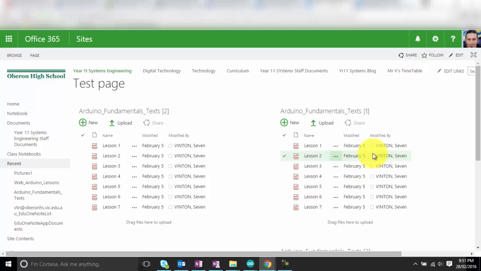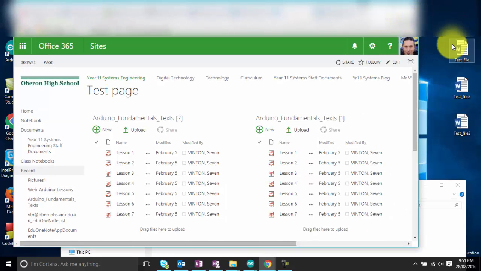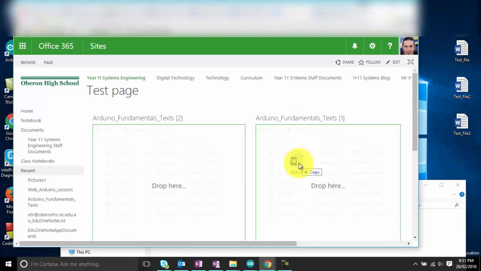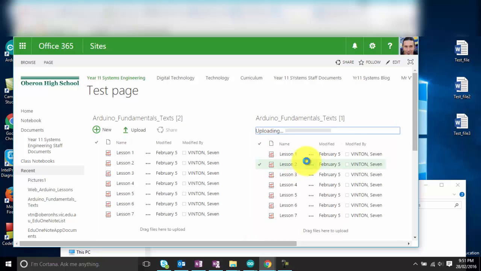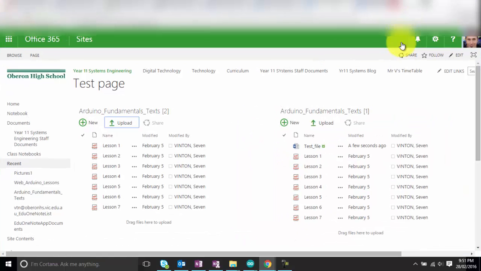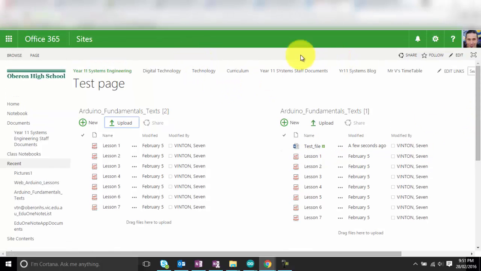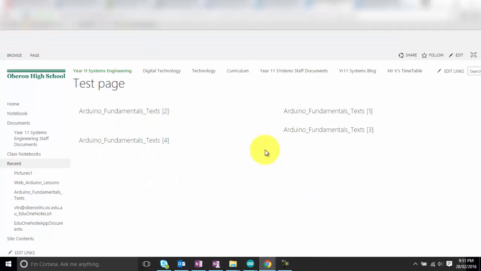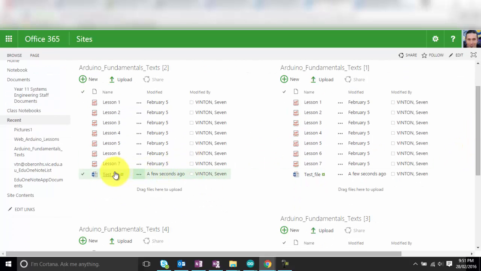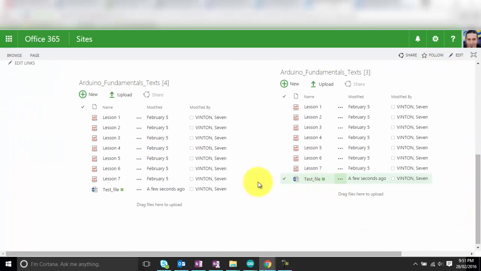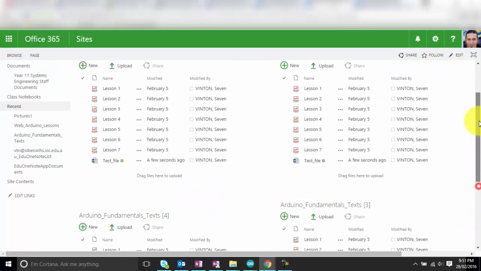And if I load a document up to one of these libraries, if we just pull this one in here, you can see that one's uploaded. Now if I refresh that page, we'll see that for each of those 4 views, we indeed have that file now that has been uploaded.